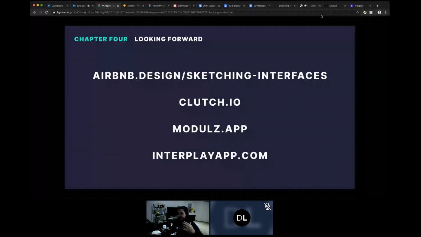So again, if you're interested in any of these kinds of topics, I would suggest looking into Clutch.io, Modules app, Interplay app. They're all in beta at the moment. They may launch in 2020, but I don't see them really taking off until maybe late 2020, early 2021, and maybe even into 2022, when people are also starting to think like this a little bit more mainstream.